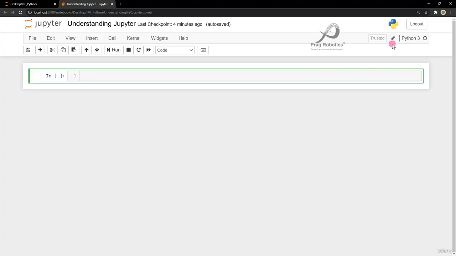Now, how do I switch from edit mode to command mode? To do this, I simply have to press the escape key present on our keyboards. If you notice, the pencil will now vanish. You can only use the shortcuts in the command mode.